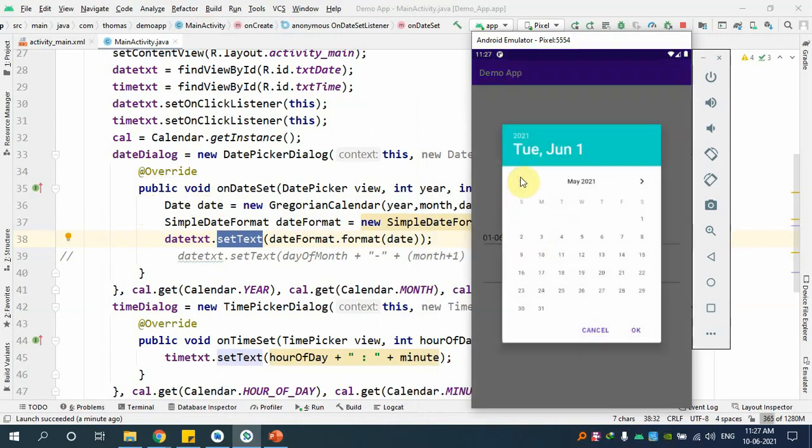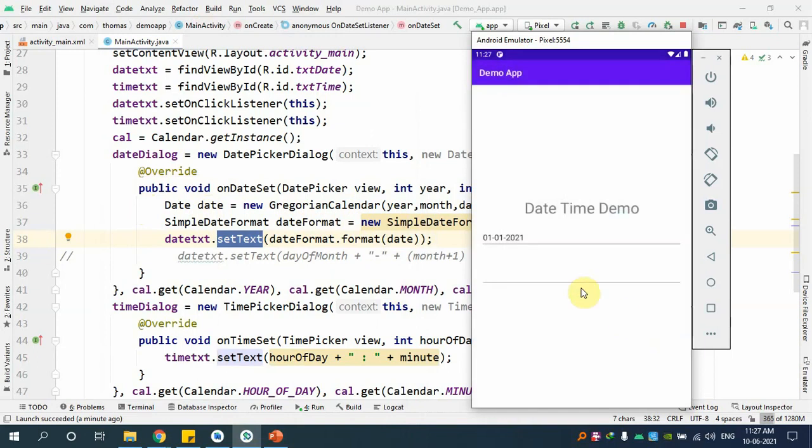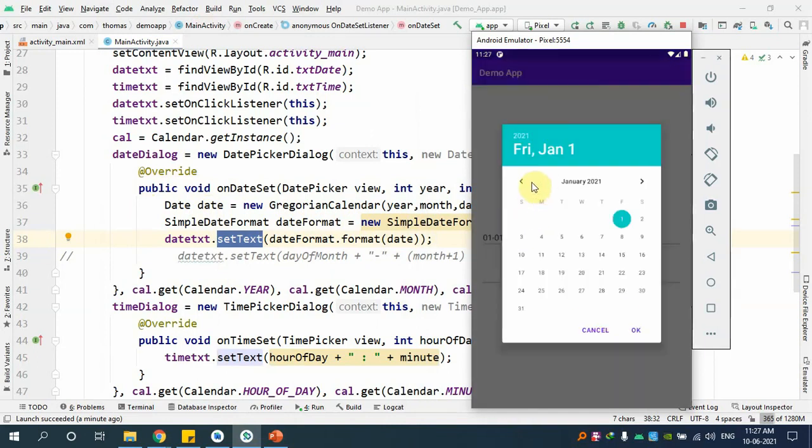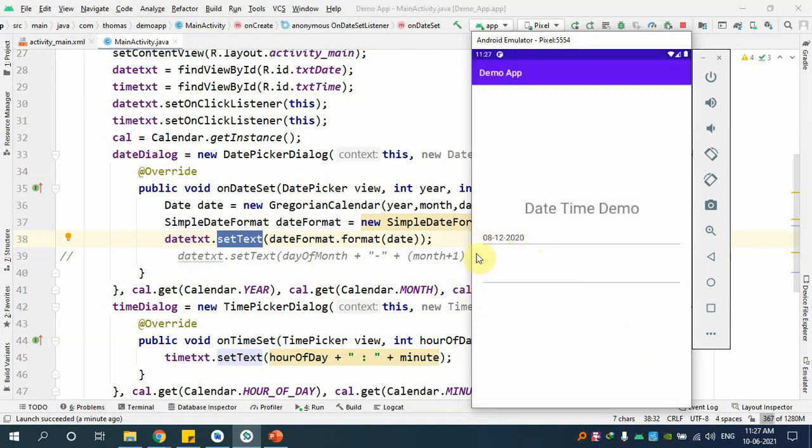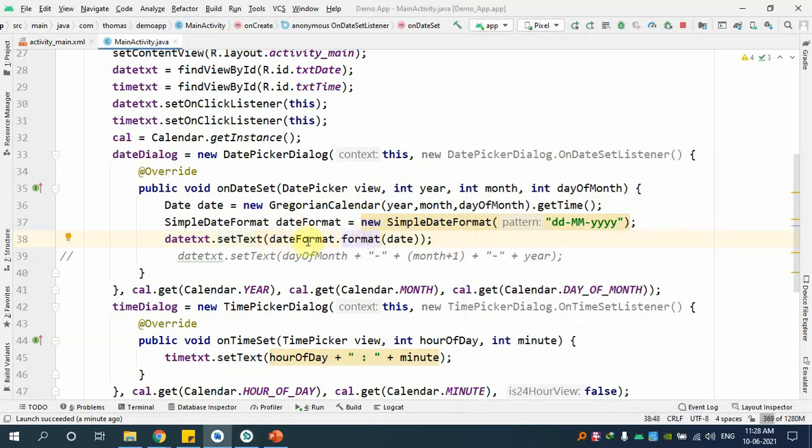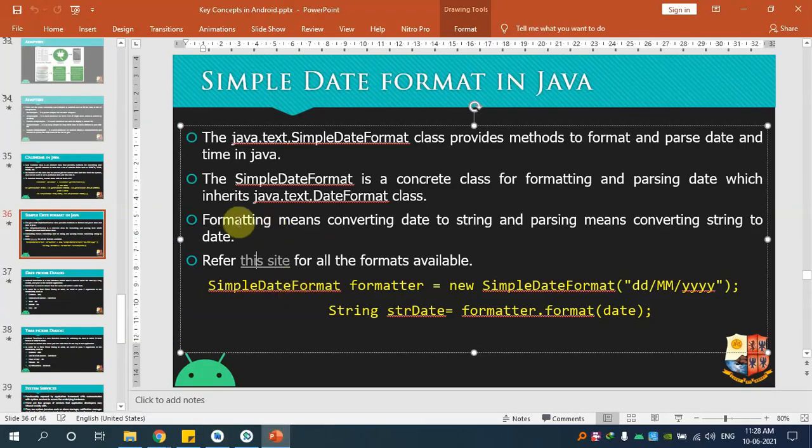So if I go to Jan and click on 1st of Jan, click on OK, I get 01/01/2021, not 00. And if I go back to December, choose one day, I get the day properly. If there are 2 digits, no problem, but with 1 digit, you will have a 0 padded in front of it. I hope this is clear. This is the date format. And I've done formatting here, which means I took the value, I created a date, then converted it into a string. That's called formatting.